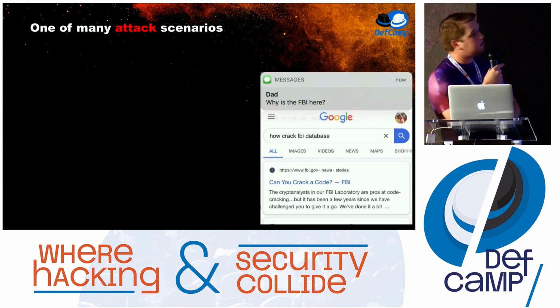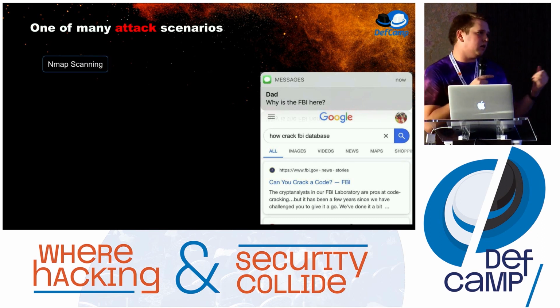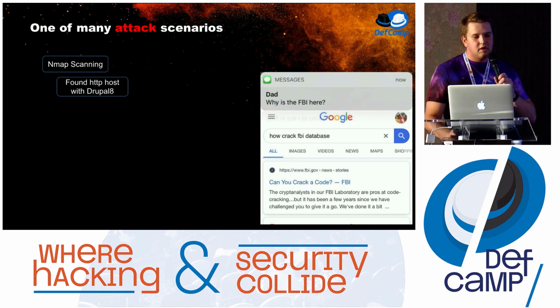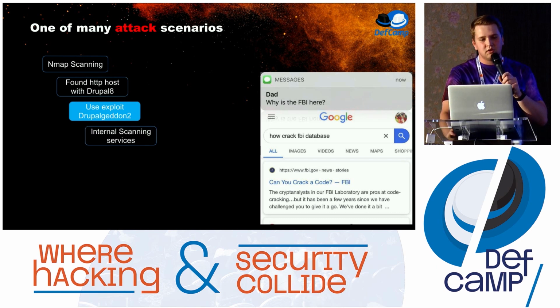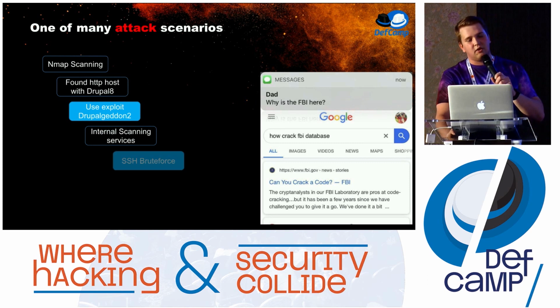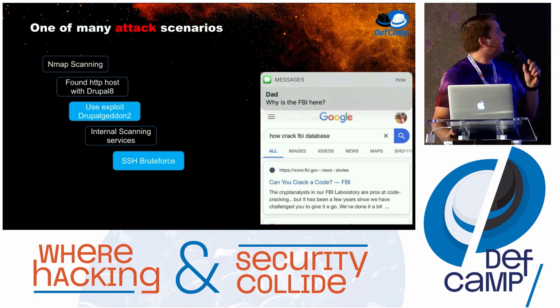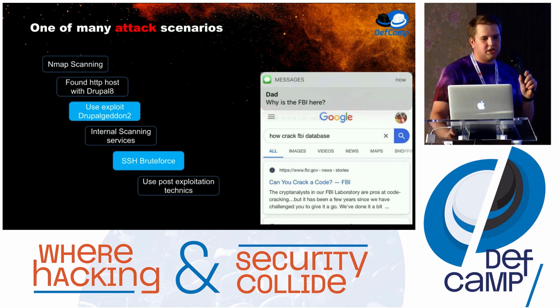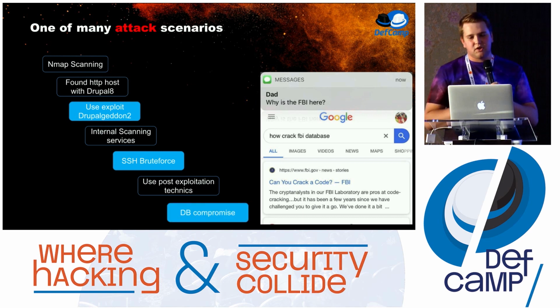One of many attacks in our platform is named CatchDB. Fully autonomous attackers start with Nmap scanning, find an HTTP host with Drupal 8, use Drupalgeddon, and after that provide internal scanning, find a service SSH, and provide SSH brute force, use post-exploitation techniques, and after that, DB compromise.